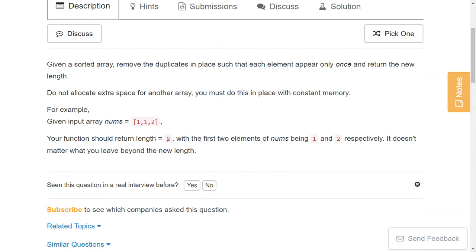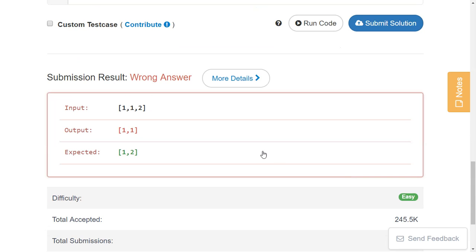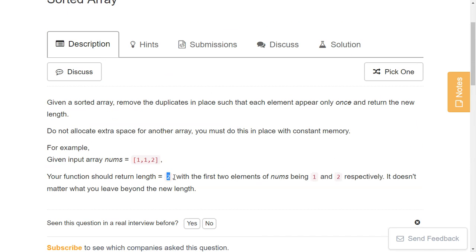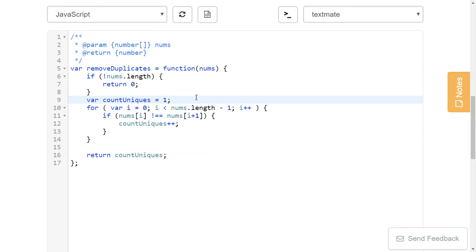Your function should return length equals 2. Does it mean it should actually return the array? I might have made an assumption that was incorrect. Let's see. Yeah, contrary to what I thought, it does actually want the array with uniques. Okay, that's fine. We should be able to tweak this pretty easily.